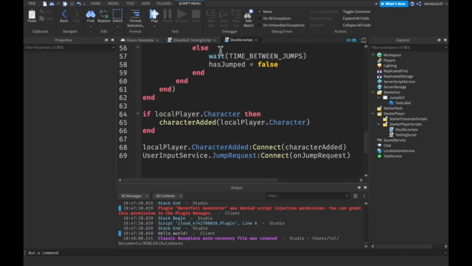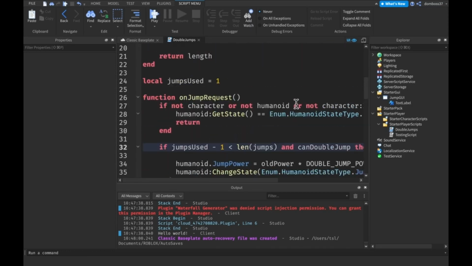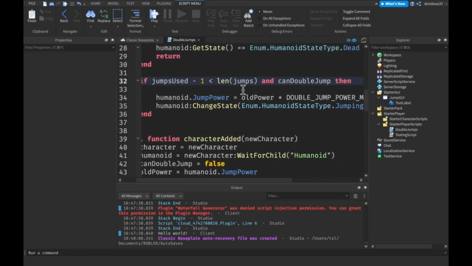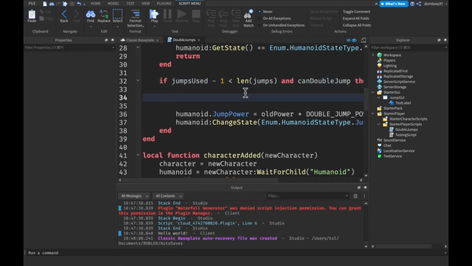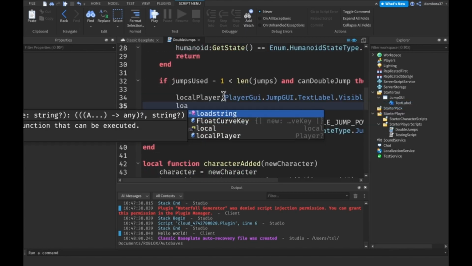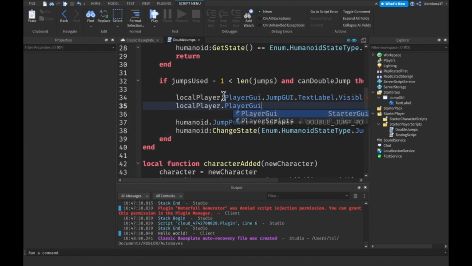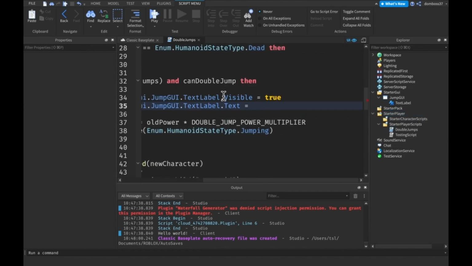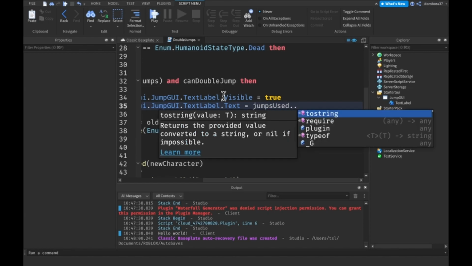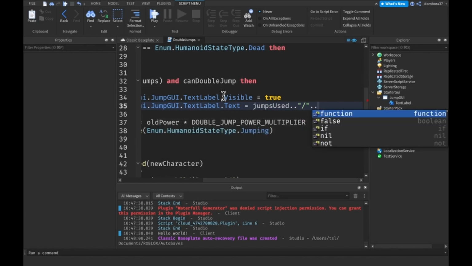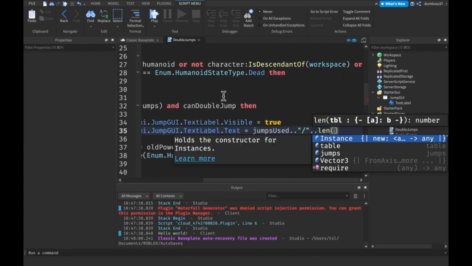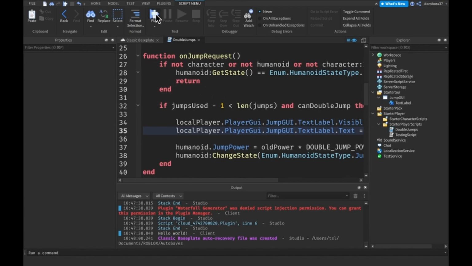Then in our script, what we'll do is in our onJumpRequest, we will say LocalPlayer.PlayerGui.JumpGUI.TextLabel.Visible is equal to true, and LocalPlayer.PlayerGui.JumpGUI.TextLabel.Text is equal to jumpsUsed .. "/" .. and our length of jumps. So let's go ahead and try this now.